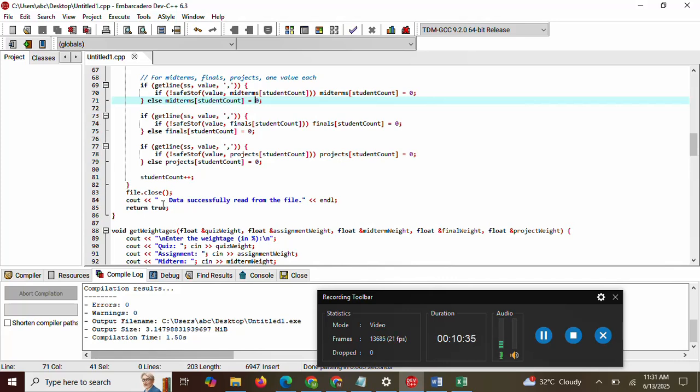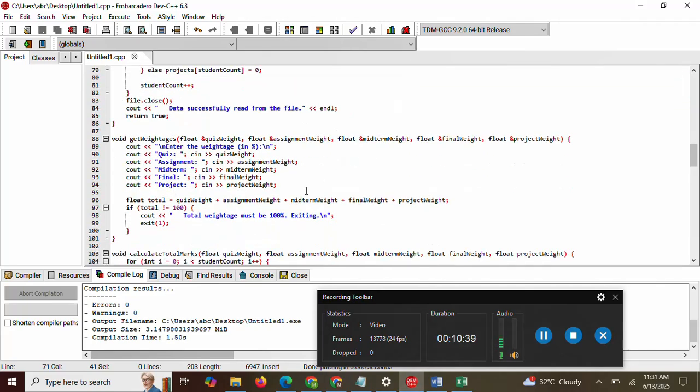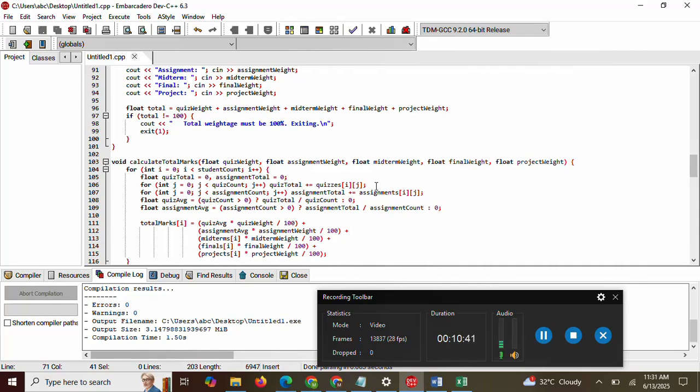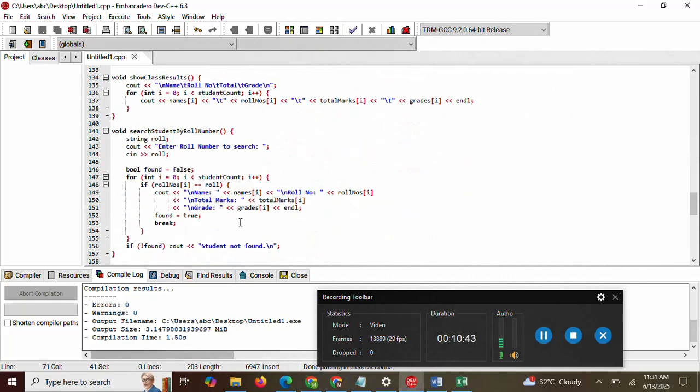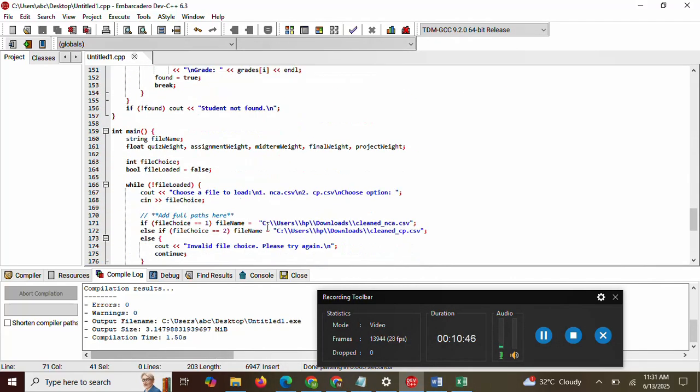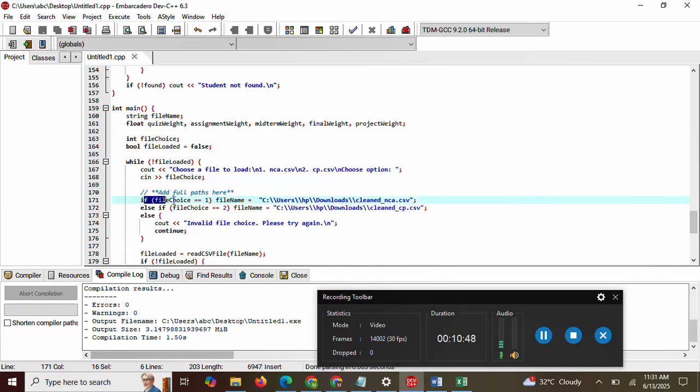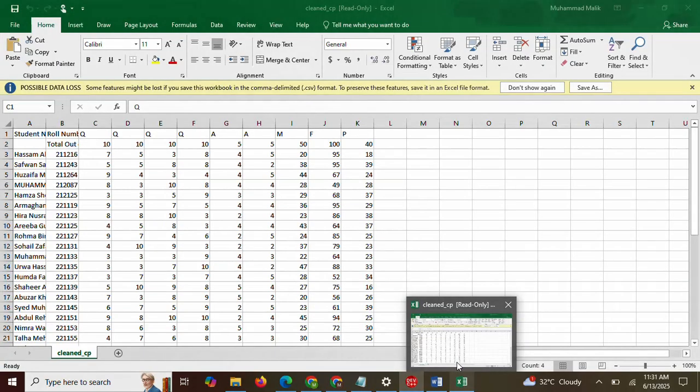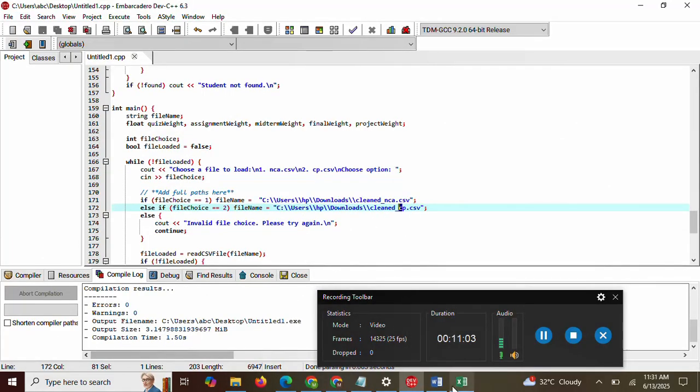Now continuing, this is weightages. First I want to tell you about the file here. We named our file cleaned underscore NCA, even, or like CP, even though it was only CP, but I just renamed it for it to read, so it's renamed cleaned underscore CP. If it was only CP here, it would have been easier as well.